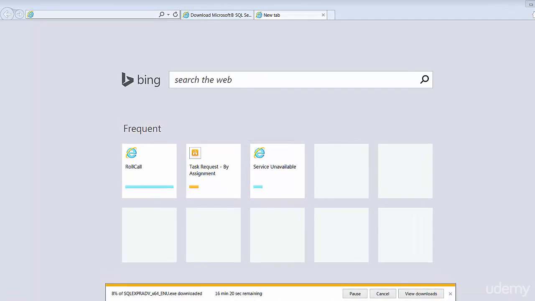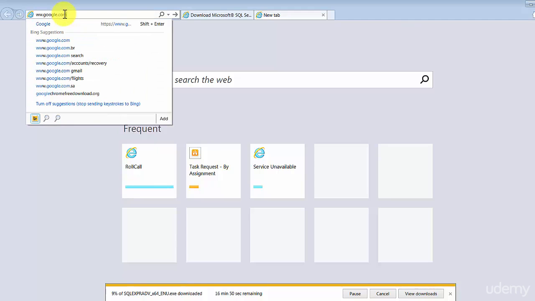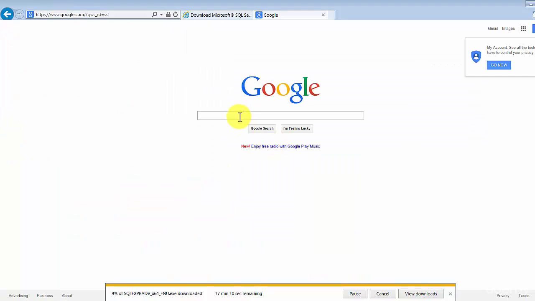All right, so we talked about databases and tools. So let me just walk you through how to install your basic tools and databases and get your environment set up and running. So let me just Google the Express link so that you can follow along with me.